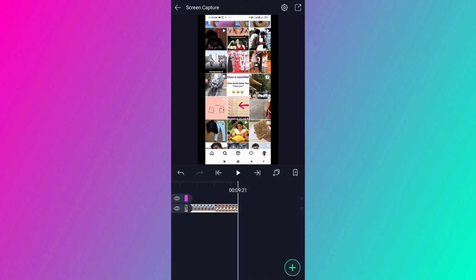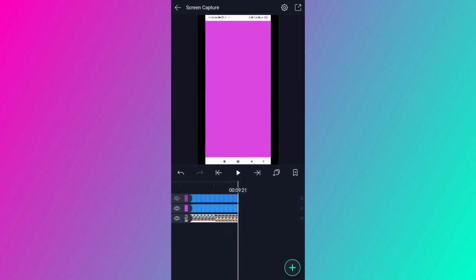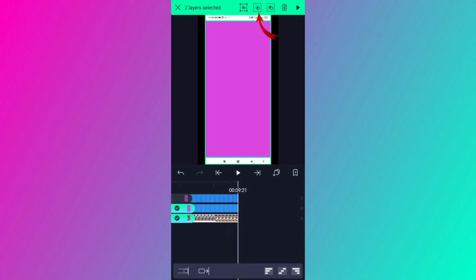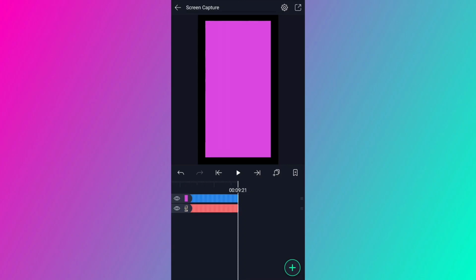Now increase this layer duration up to your clip duration. Make a copy of it. Hide it for a moment. Now select these two layers, and tap on this second icon here, which is masking. Drag it down and unhide this layer.